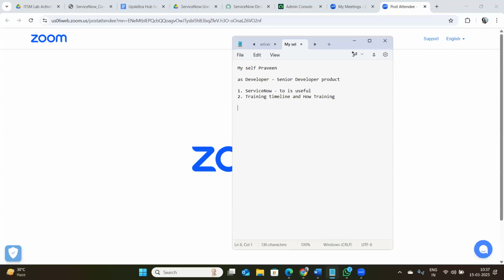First, if I go to ServiceNow, ServiceNow is a cloud-based platform. We call it a platform, and we call it cloud-based. So what is the meaning of cloud-based? The meaning of cloud-based is that we can access ServiceNow from anywhere.